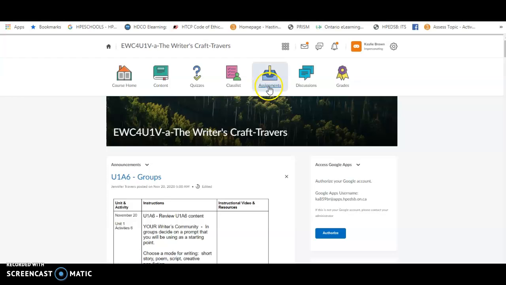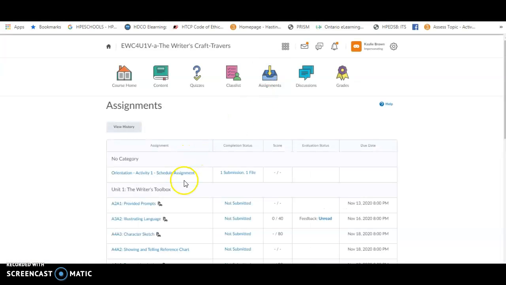Okay, so when I go into assignments, because that's what you were working on handing in, the way that you can check is that it says 1 submission. So as long as it says 1 submission, 1 file, and not submitted, then you will know it is handed in. Okay. So here's the key thing, Kaylee.